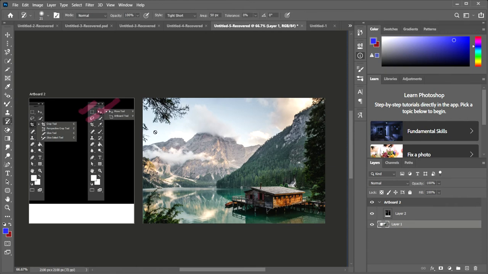Then the history brush is used to restore part of an image to an earlier state. This is the option I'm using here. It cannot be used because I have not used any brush. The art history brush is also the same. Whatever you have, first of all choose the color, that will only repeat.